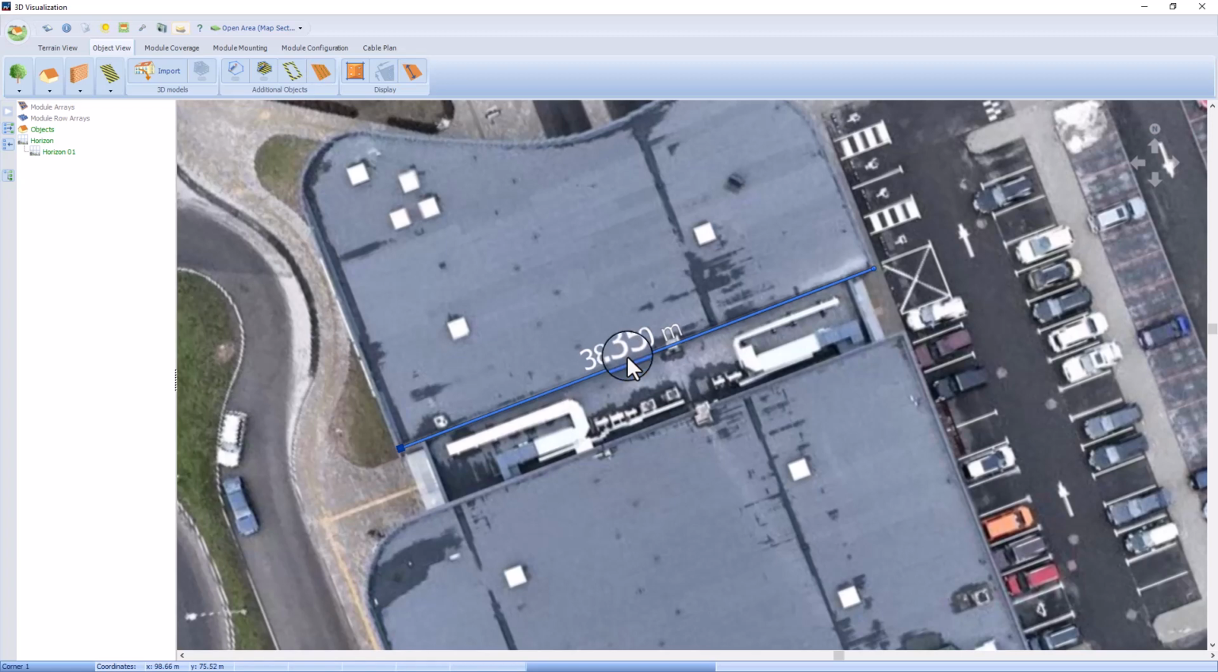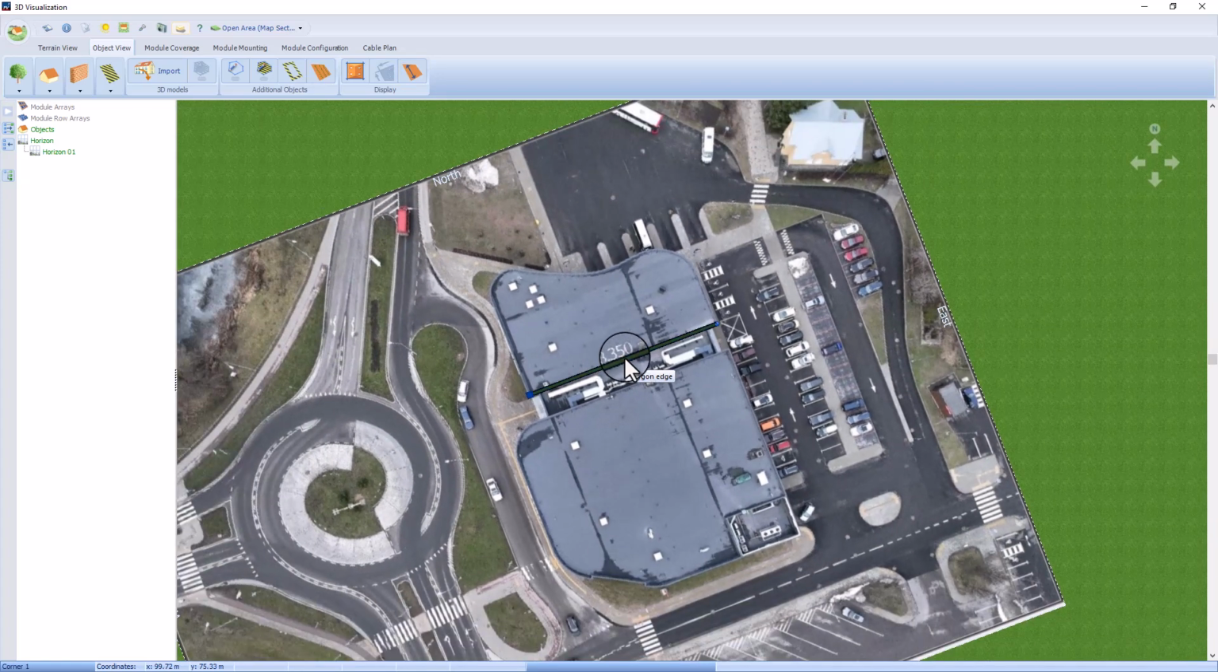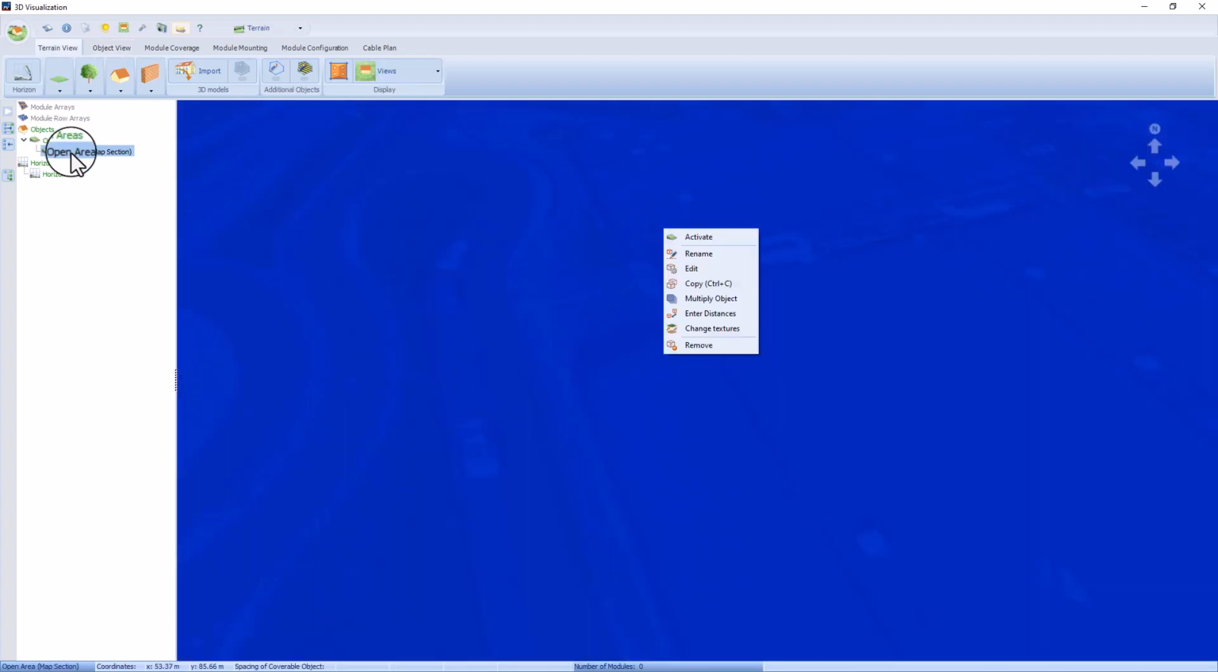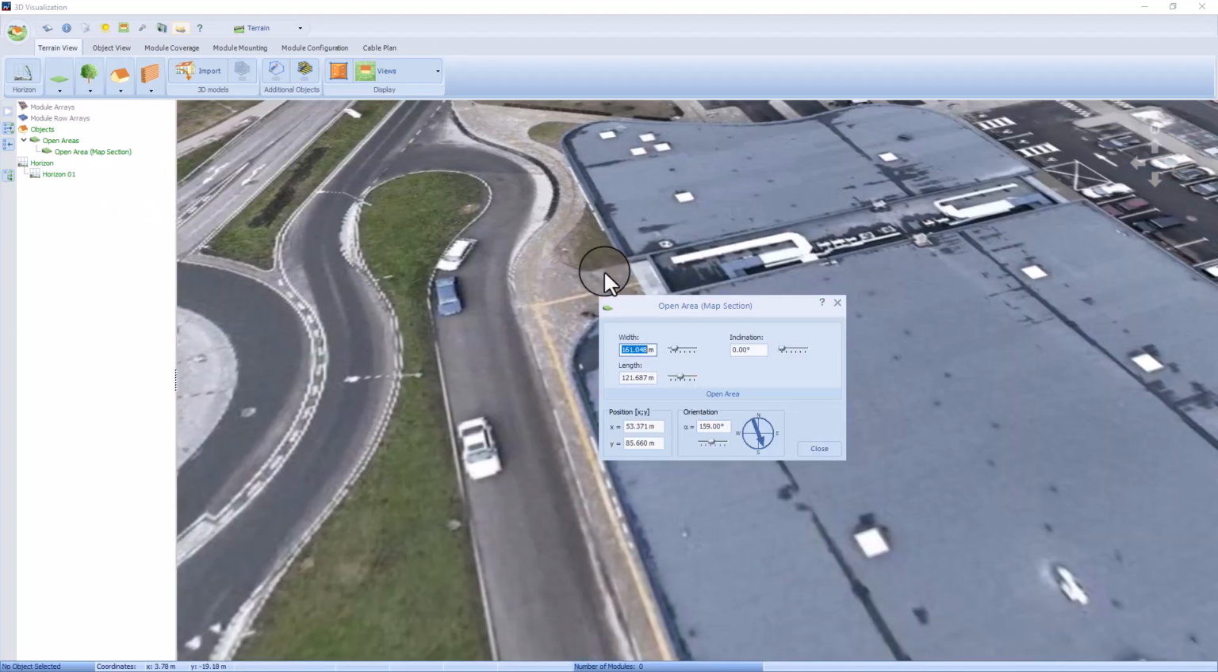You can re-import the map at a different scale, or you could adjust this map by right-clicking and editing the map. We're going to remove the line first, then into the edit menu, and we will see we can adjust the width and length of the map if needed. The map rotation can also be checked.